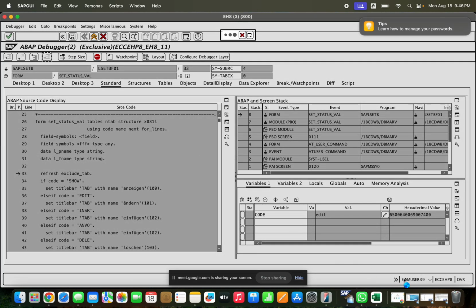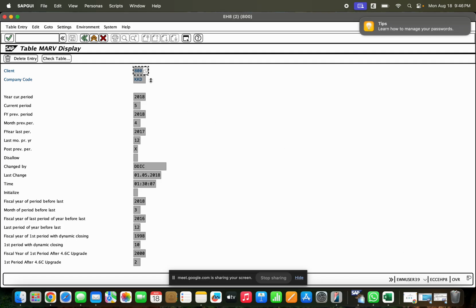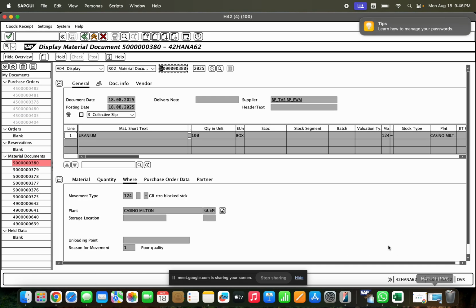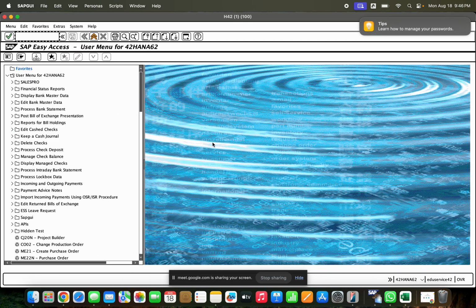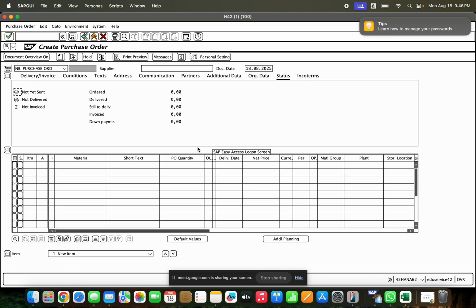It's clear? Yes, sir. Okay. Suppose, let's assume that the stock is there in my actual unrestricted stock. Then what you can do? I'm just creating one more PO again.